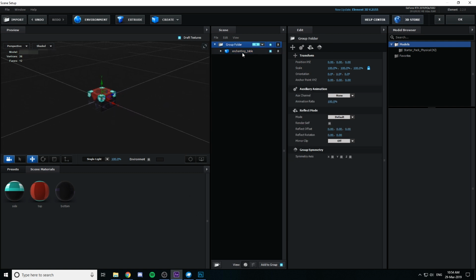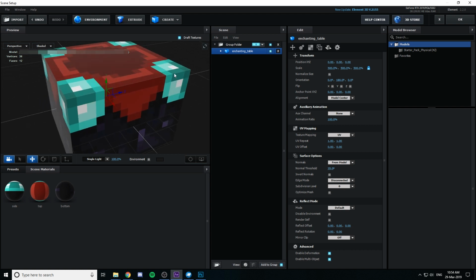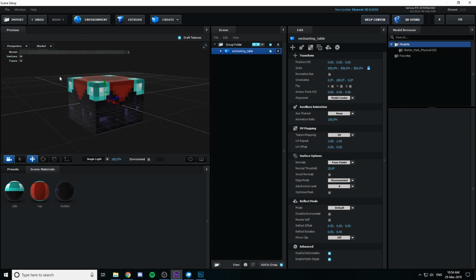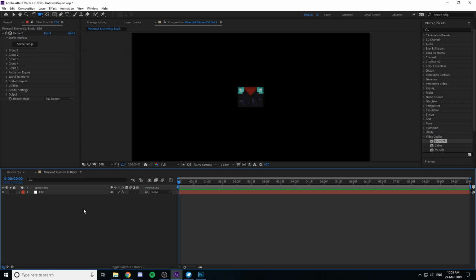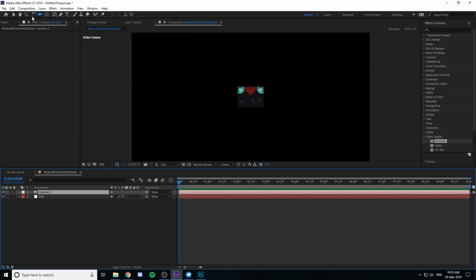But you'll notice how it's incredibly small. So we're going to go to the scale and scale that up by 500%. And there we have it. Our Enchanting Table has been imported. Now back in our After Effects composition, let's create a new two-node camera. What a two-node camera is different with a one-node is that the camera will have a point of interest.